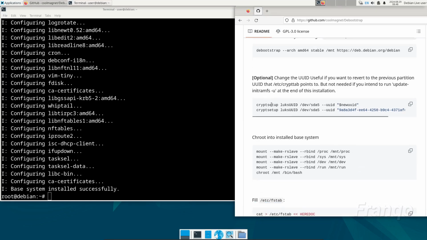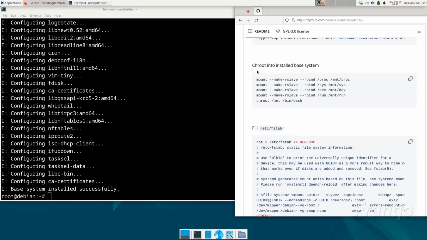Okay, so here this is optional. You can change the UUID to whatever you want. Well, actually, I mean, not whatever you want. It has to be in this type of format, but this is helpful if you had to do a reinstallation, but you wanted to keep the UUID the same as the previous configuration. So this is where this comes in. But since this is a new installation, we're not going to use this step. So let's move on.